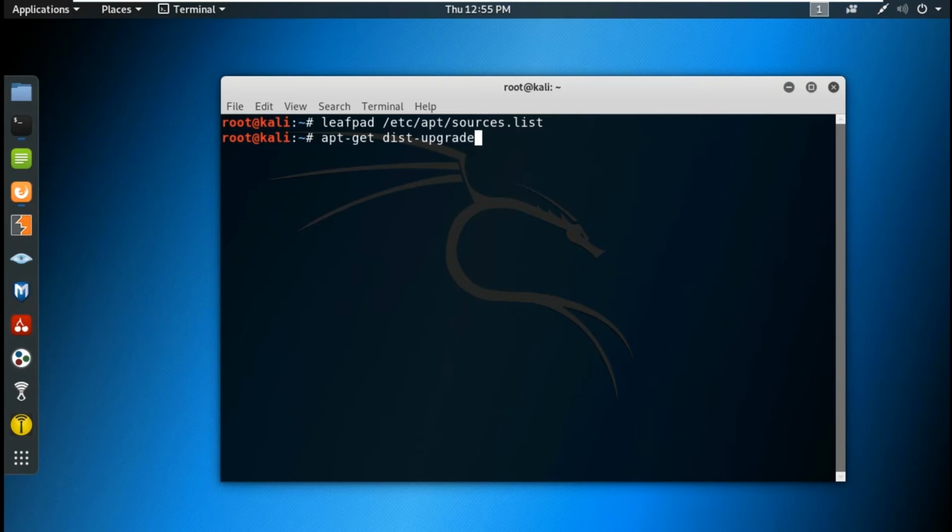And suppose a software named ABC is not present in 2018.2 and it is released in 2019.2, so it will get automatically installed in your system. If you do a dist-upgrade, it is upgrading the whole distribution. So basically these are the features of Kali Linux.